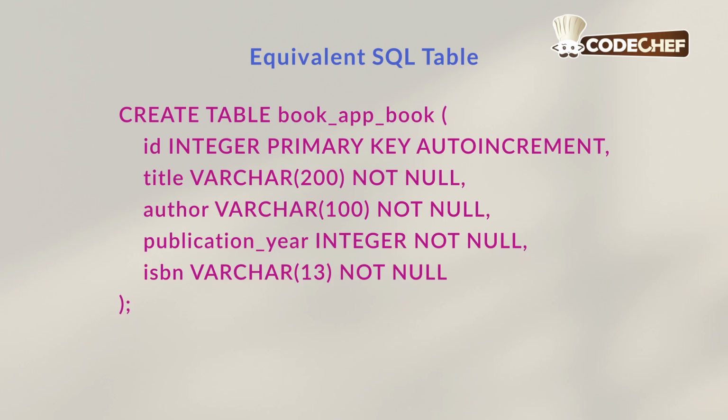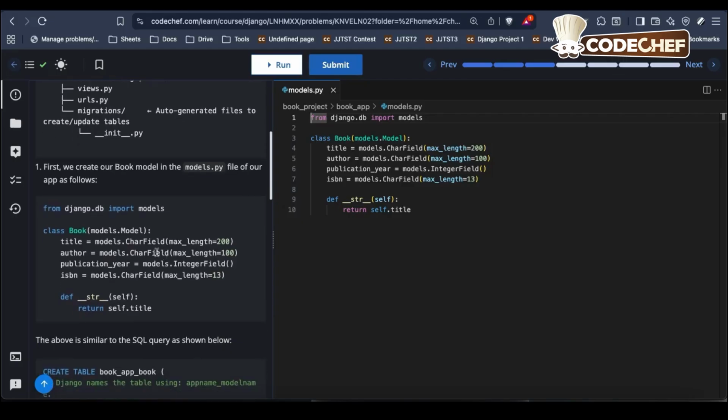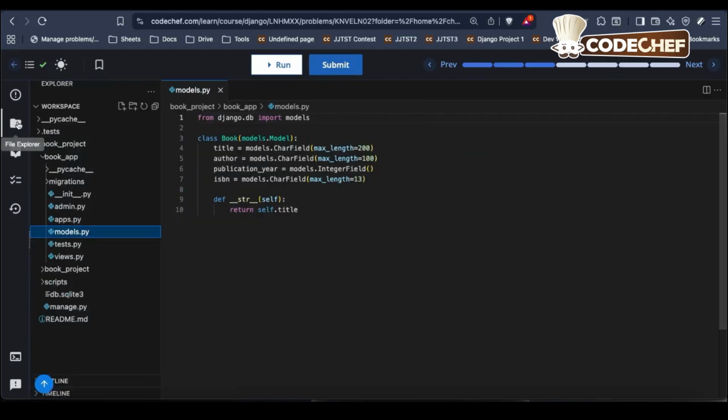Alright, now let's go to the CodeChef platform and try out a worked out example in order to demonstrate models in Django. So here I am on the CodeChef platform, and if I look at the file explorer, you can see that there is a project called book underscore project, and the name of our app that we have here is book underscore app. And here we have this models.py file under the app where we are going to define the models that we want to use in this project.